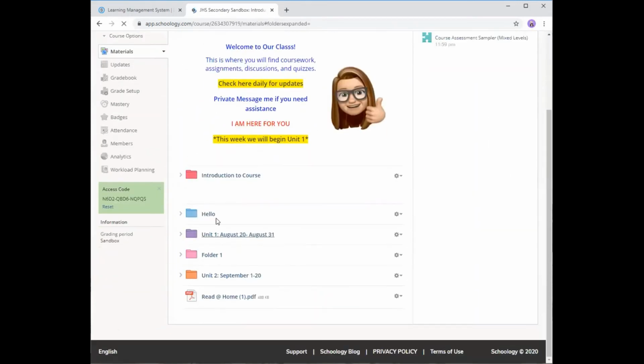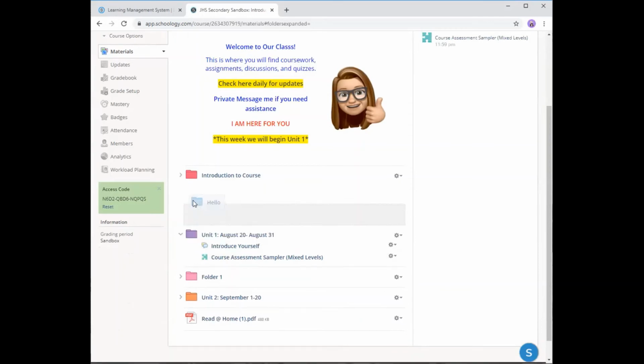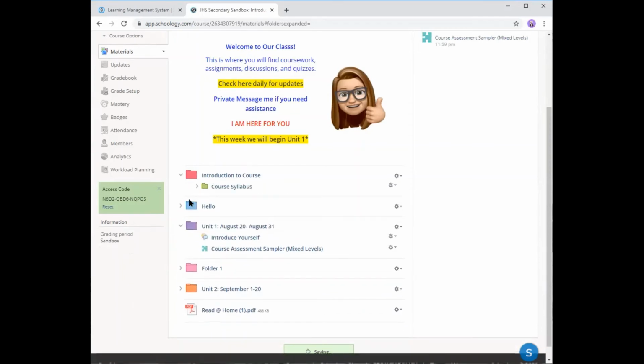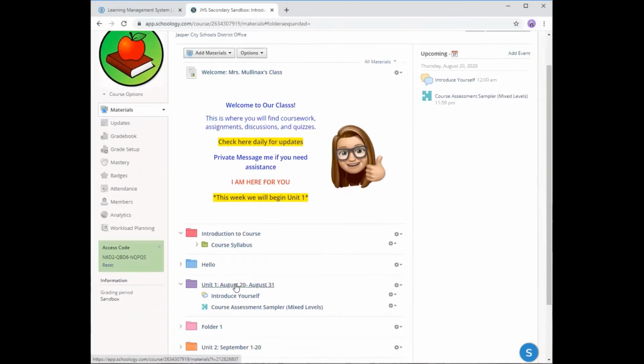And it would show up right where I told it to go. You can still drag it and drop it if you wanted to move it somewhere else. But just keep in mind, you can add things in a particular place, or you can drag and drop wherever you want it. So go ahead and pause my video and add a couple of folders onto your Sandbox course.